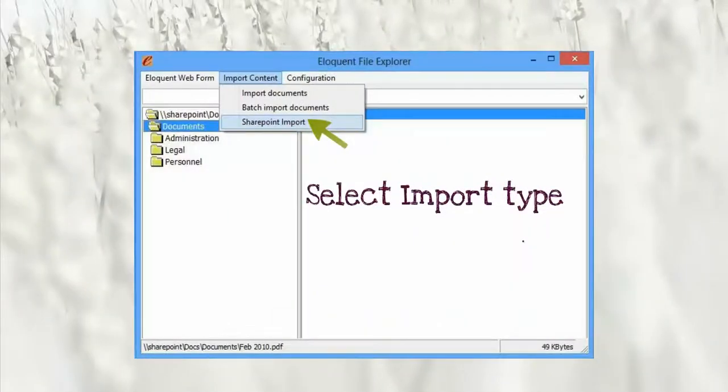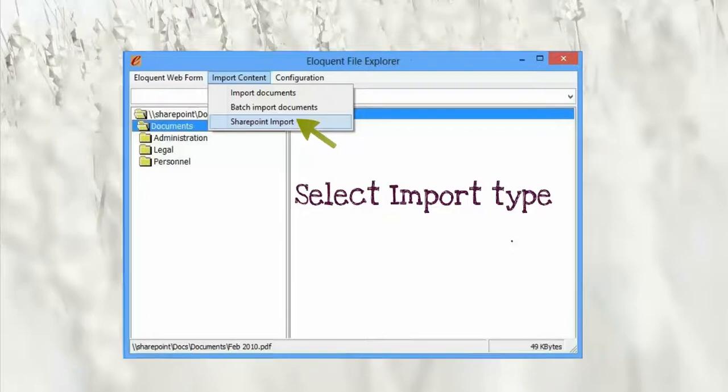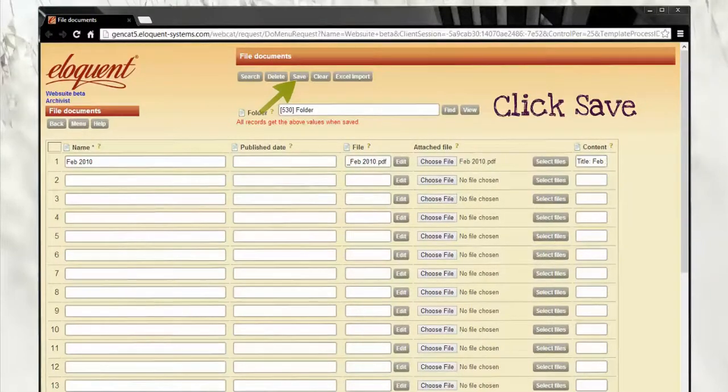Switch back to the Eloquent File Explorer window and select the SharePoint Import option. This will ensure any SharePoint specific or custom fields are uploaded along with the document itself. Then watch the Explorer utility upload your documents. You can place your cursor in the next name field and return to the Explorer utility to find more documents to upload if you wish. When done, click Save.